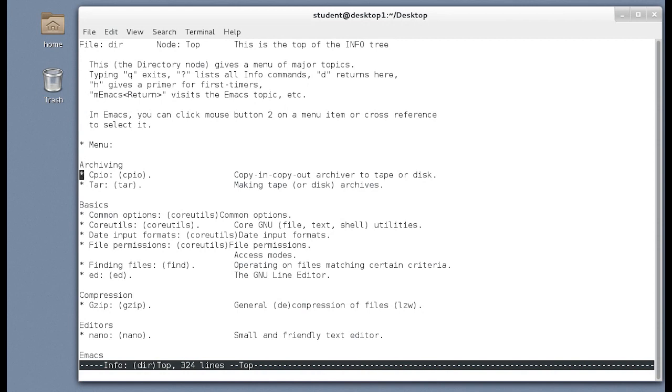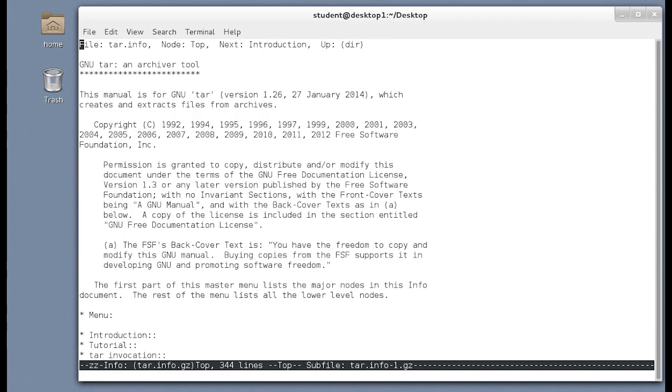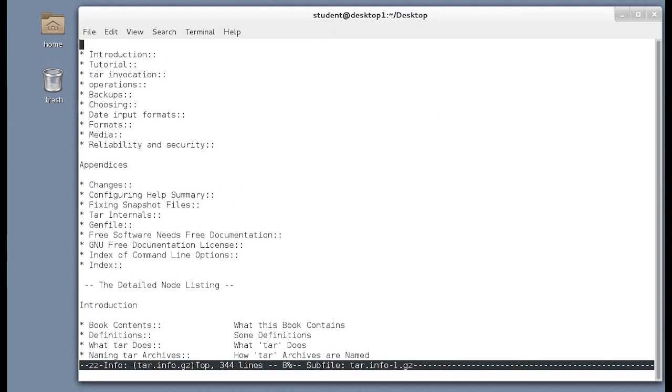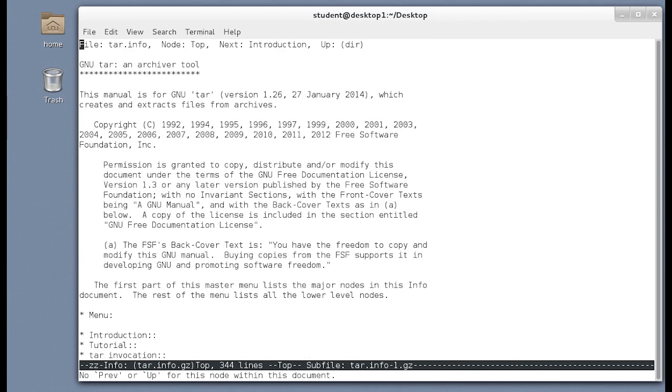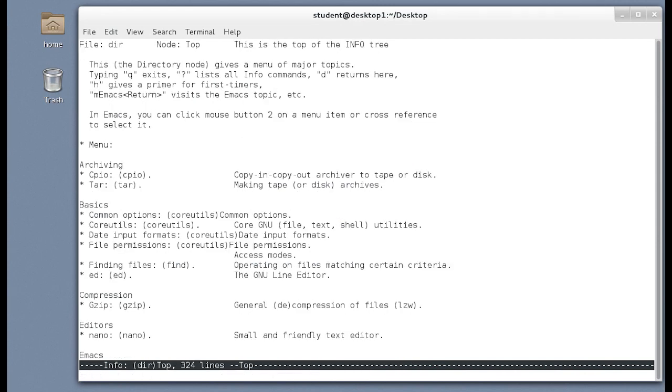Notice as I move my arrow key up and down, let's go to the tar topic. I need to place my cursor on top of the topic that I want, or anywhere on the line that I want, and hit my enter key to go into it. So I've gone directly into the tar, and if I want to get back out of it, I can use U to go back up or D to go back to the directory.